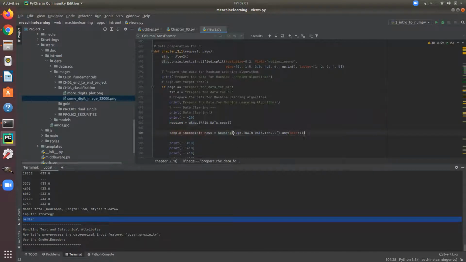So how do I find missing data? Simply, we know that this data frame has a function called isnull, and it checks in all the columns if there's any missing data. If it has missing data, it will say true. And this housing, which I just made a copy of, is going to pull up only the rows that have missing data, because only the rows that have true here will be pulled out. So beautiful. Stage number one: let's find all the rows that have missing data.